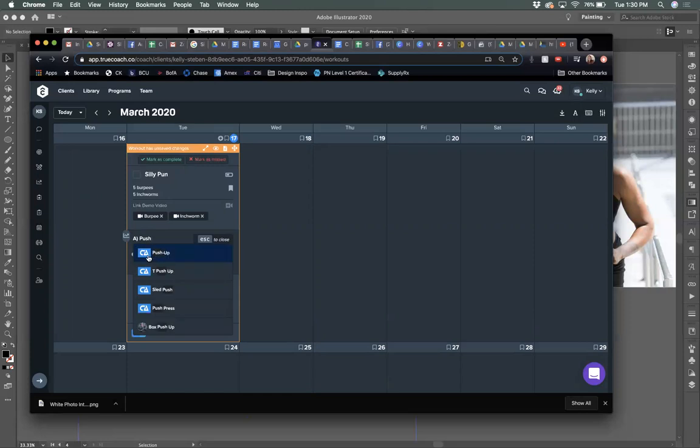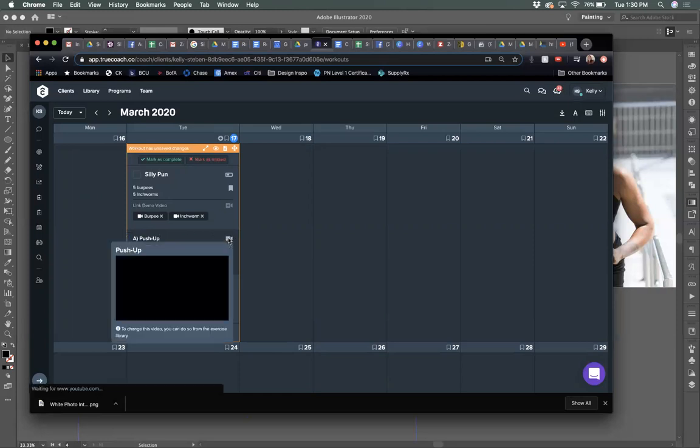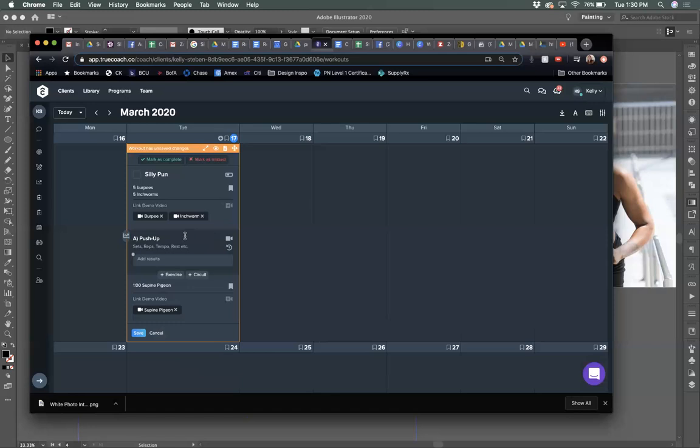Bam, everything's gonna populate. They're gonna do a push-up. They'll have a demo video automatically from what you just picked. You can double check that here. They also have box push-ups for your clients that need to scale. So box push-up, double check here if you need to. Here's where you put how many they're gonna do. So let's say they're doing 10 reps.